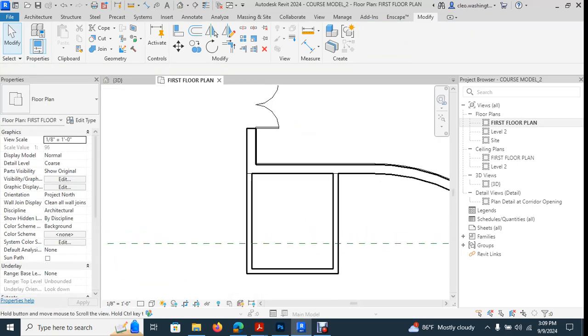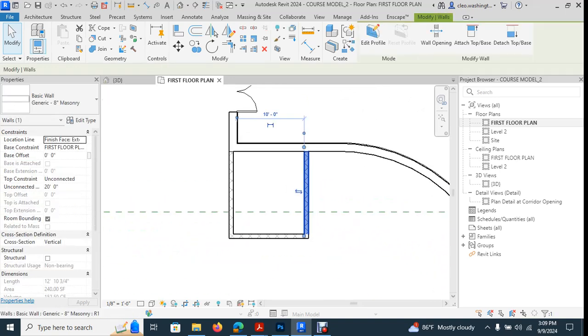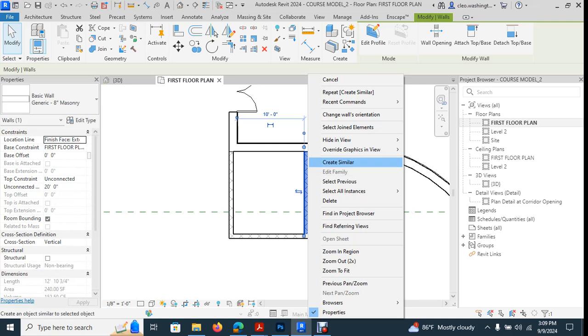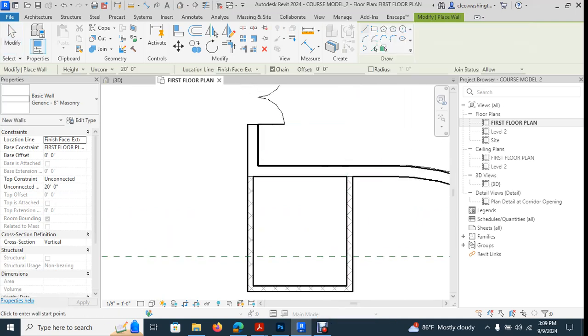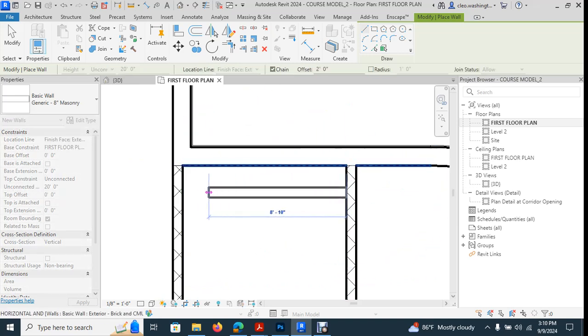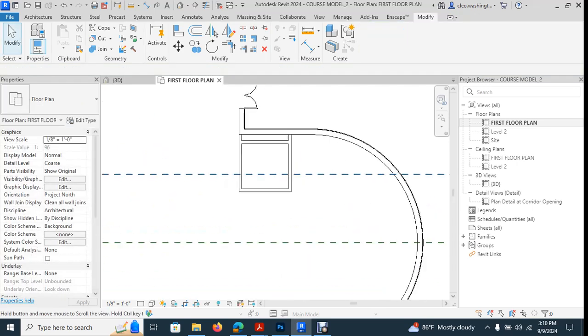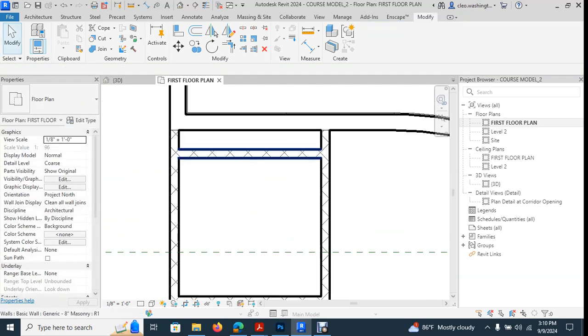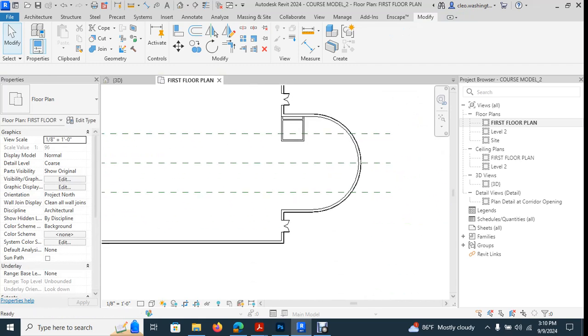Now the next thing you want to do is select this wall, right click and go to the create similar tab, and come up here to the offset menu and type in 2 for 2 foot and hit enter. And let's draw a wall right here, a little chase wall in the elevator shaft here. I'm sorry, click on the right side. And hit escape. So now you have your elevator shaft walls in, and we're going to have 2 elevators.